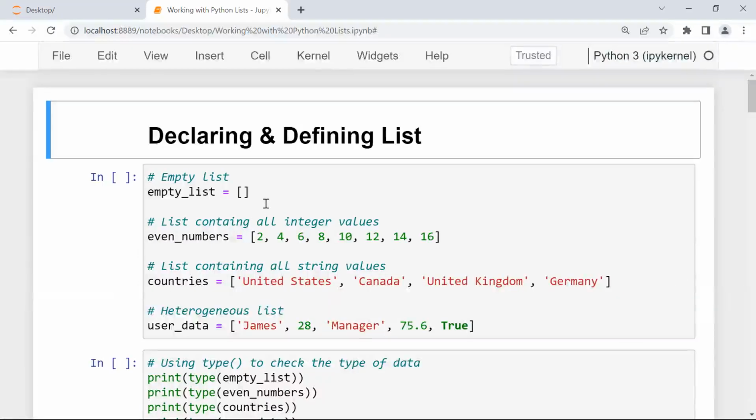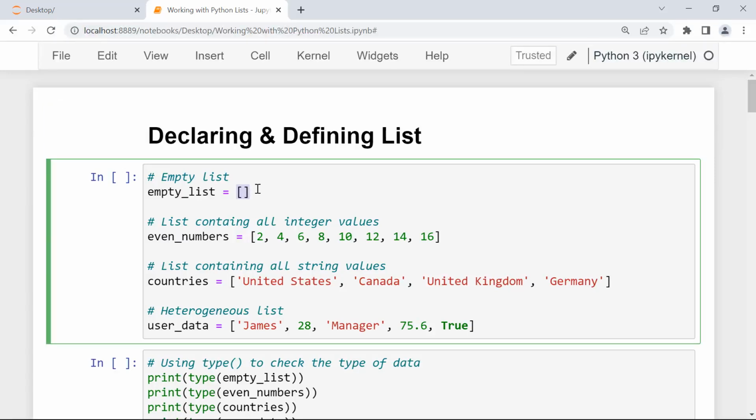So here you can see an example. We will start with very basic. To define an empty list, we only need to use these square brackets. These square brackets are empty, no element is defined within them. So this will form an empty list. So empty_list will be an empty list.